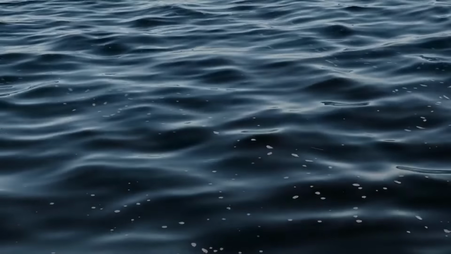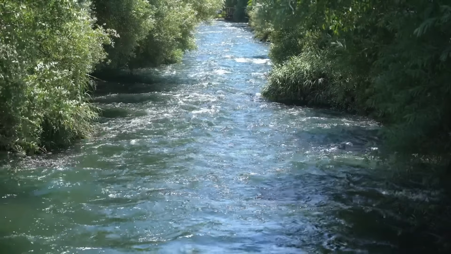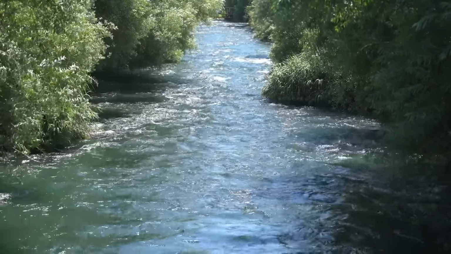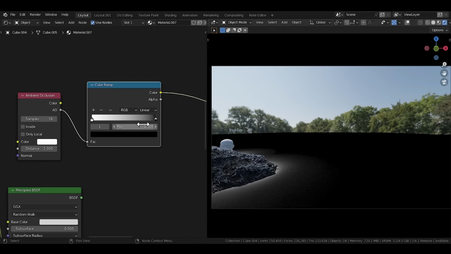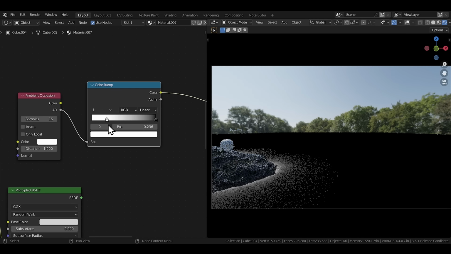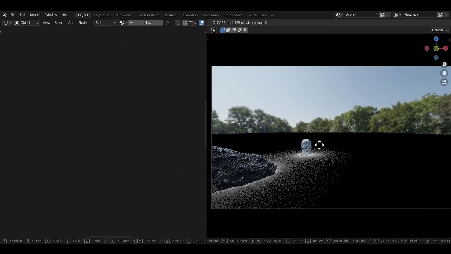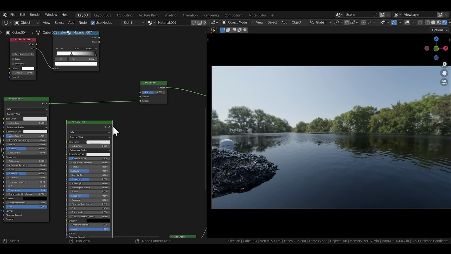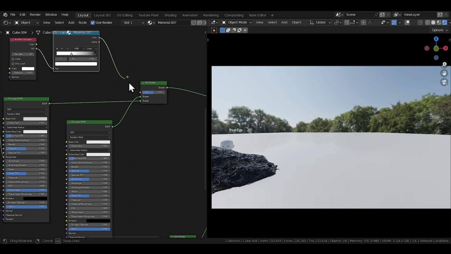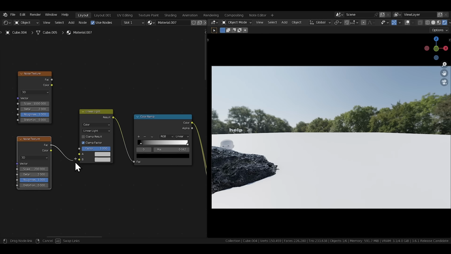But that's not the only kind of foam you see in water. Foam can literally occur at any point of contact it has with literally anything, including with itself. So to replicate that effect, we can make use of the ambient occlusion node, which is really good at producing a black and white mask anywhere there's a contact between two objects. So let's make another principled BSDF node and mix it with the main one and drive the factor using the ambient occlusion node.